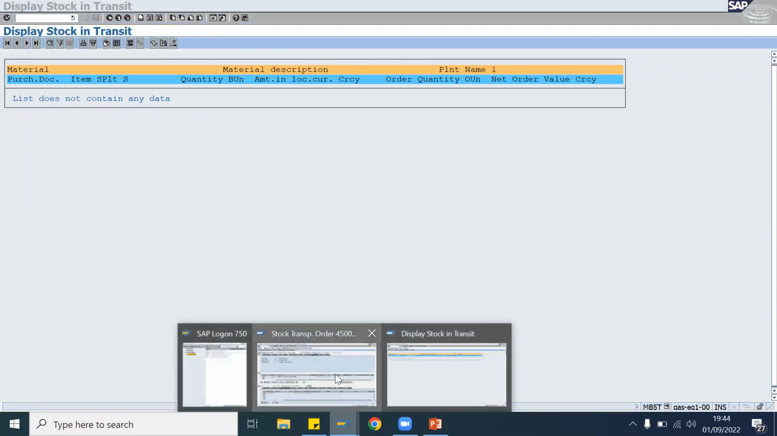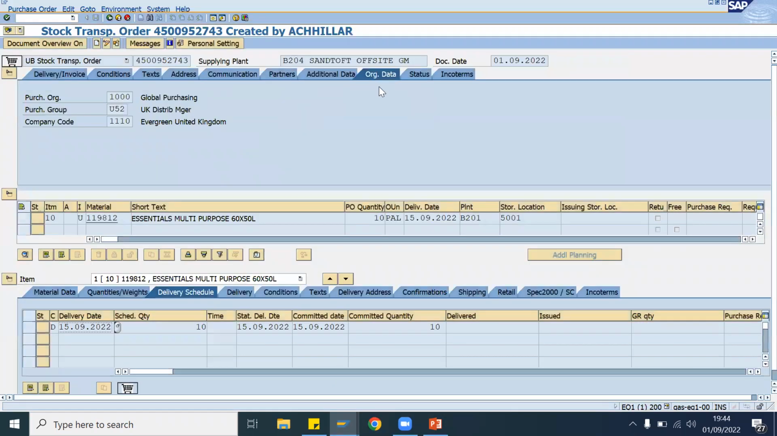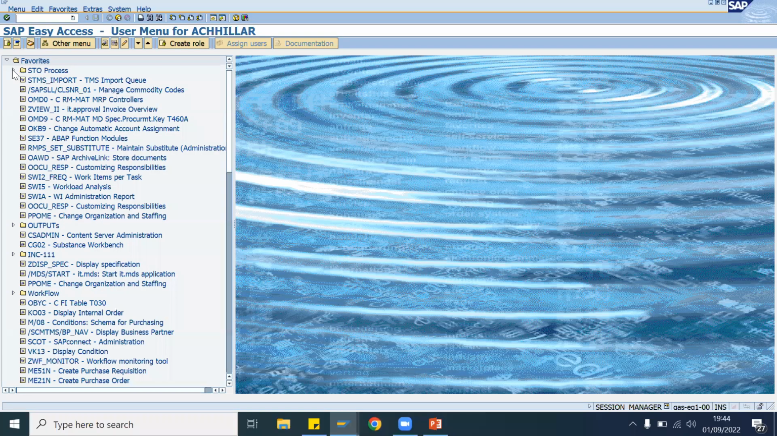So when we create a purchase order, which is an STO, stock transport order, there is no goods movement yet. So to make this happen, what we do is we do transaction VL10D, which is items due for delivery.